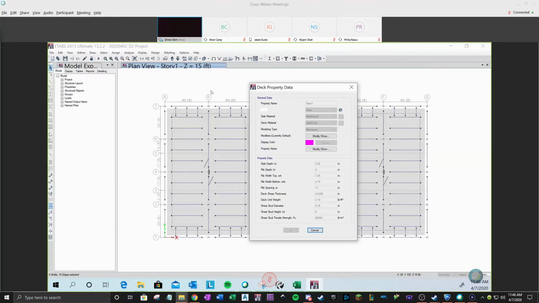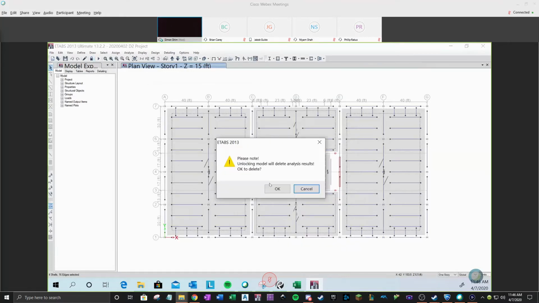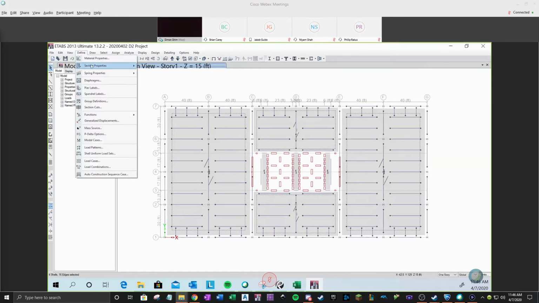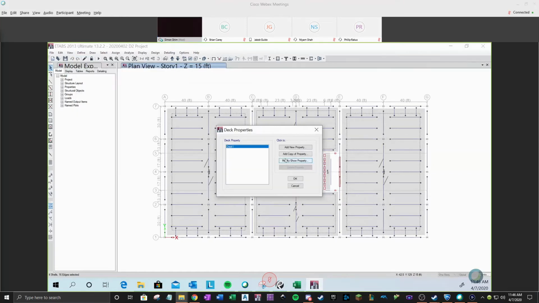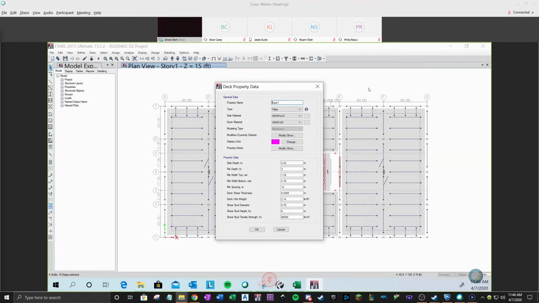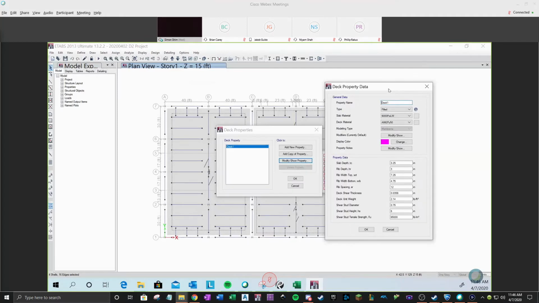I opened the metal deck property. You see this? Oh, let me uncheck. Do you see that screen? Metal deck later. Yeah, here we can see it.